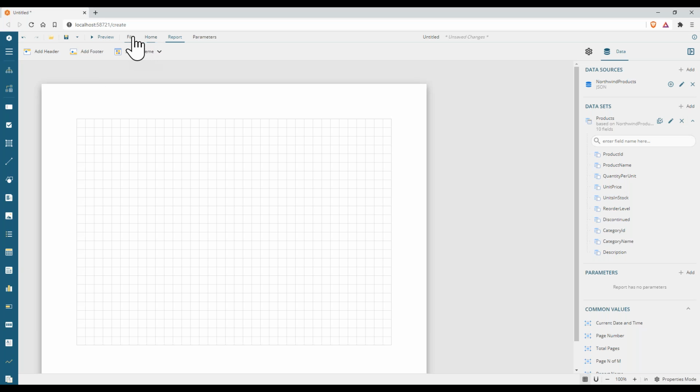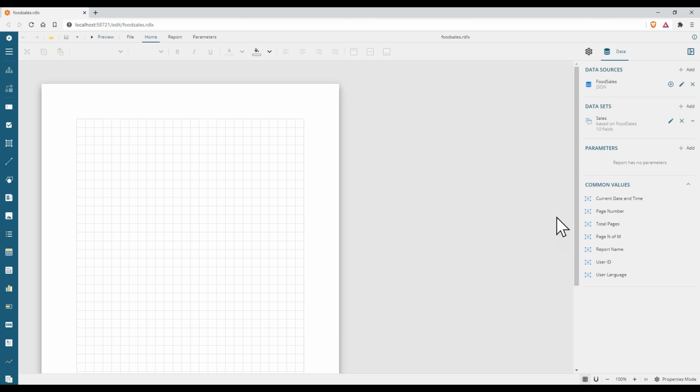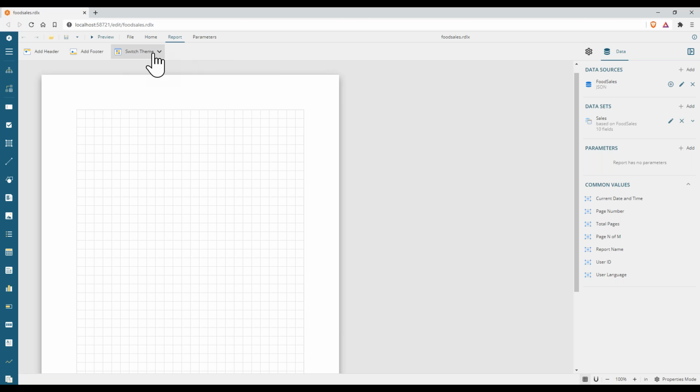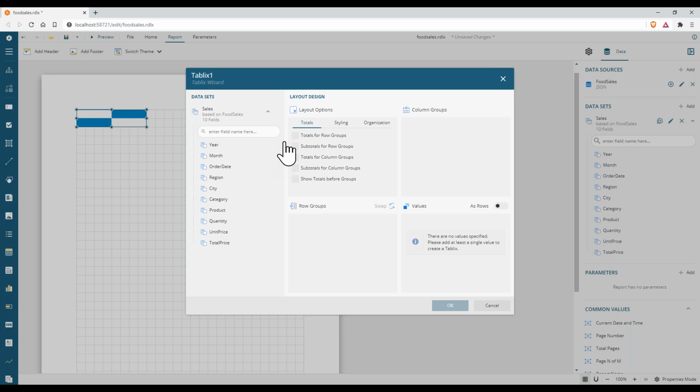Let's see, actually I think I have a file for this. So yeah, food sales, there we go. Okay, so food sales. Let's go ahead and pick the Cosmo theme again. We already have a data set entered here. What we're going to do is just double click the Tablix control and automatically the Tablix wizard pops up. This food sales data set essentially gives us a list of sales based on a region, a city within a region, and then dates, obviously. And then there's also a category of products, the product itself, and how much of that product was ordered.